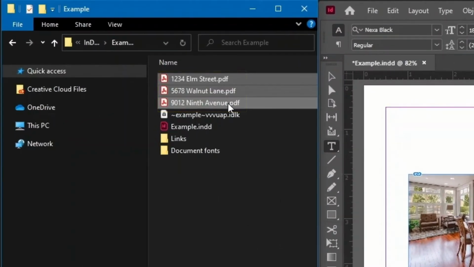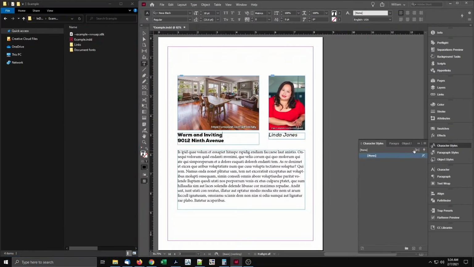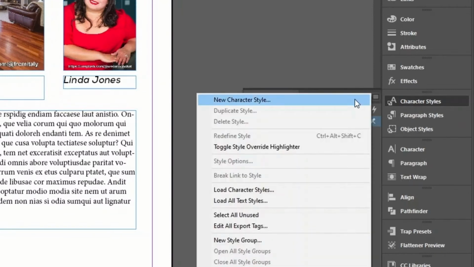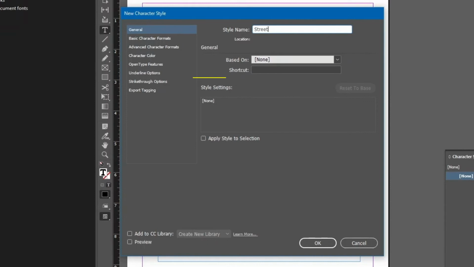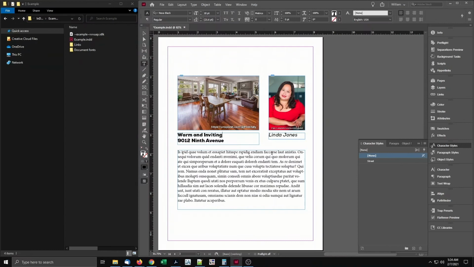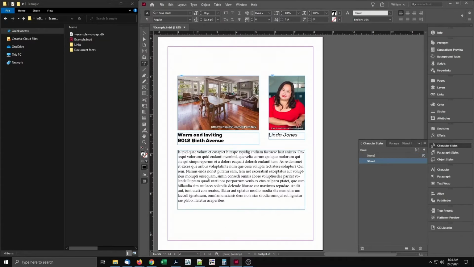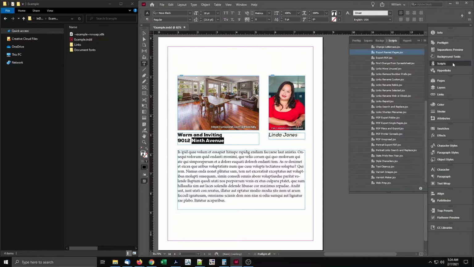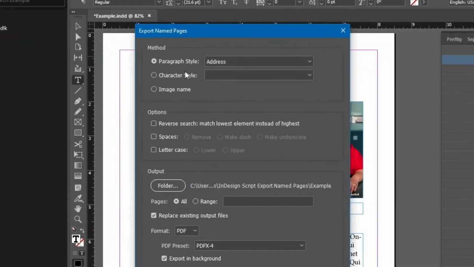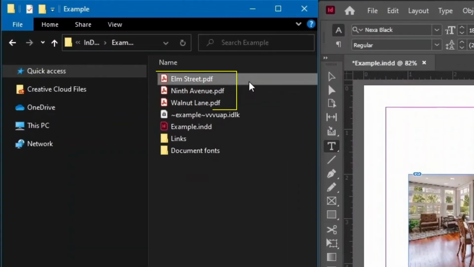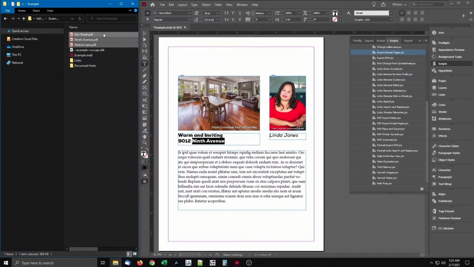Another way to accomplish this is with a character style. Then you can be even more specific. For example, the street name only. Create a character style named Street. Leave the style settings none. It doesn't have to look any different. Its purpose is just so the script can detect content that uses it. Now go through each page and set the street name to this character style. Run the script again, and this time, use the character style Street. There it is.